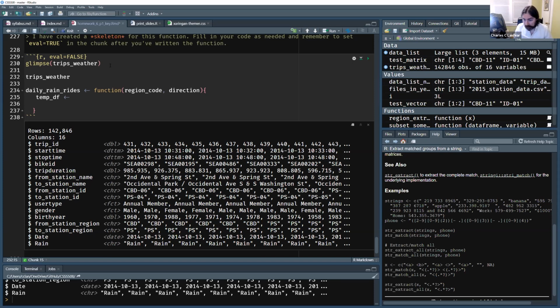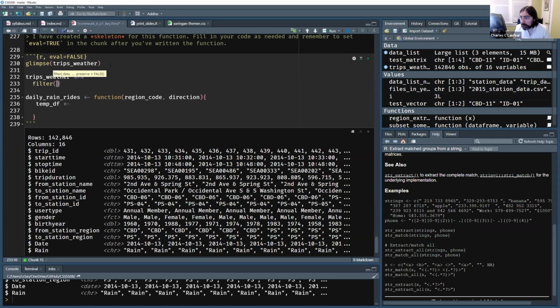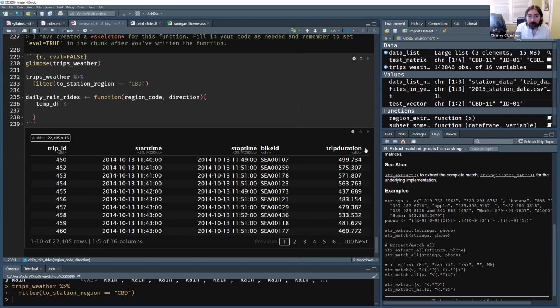We're picking rows, so we're going to filter. What would I put inside filter to find things going to the CBD? How's filter work? I like that. Getting slightly ahead of where I'm going, but that'll definitely work. We'll say to station region. If we just wanted to go to CBD, we could say this will filter down to all the rides that are going to the central business district.